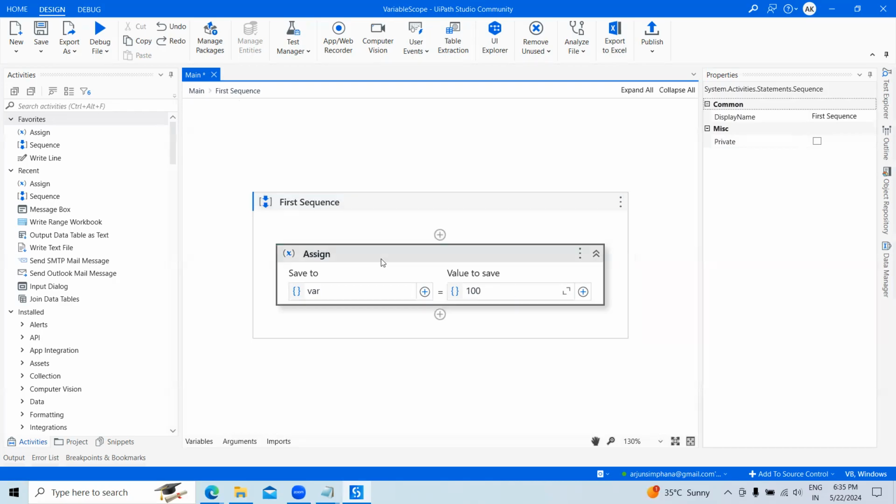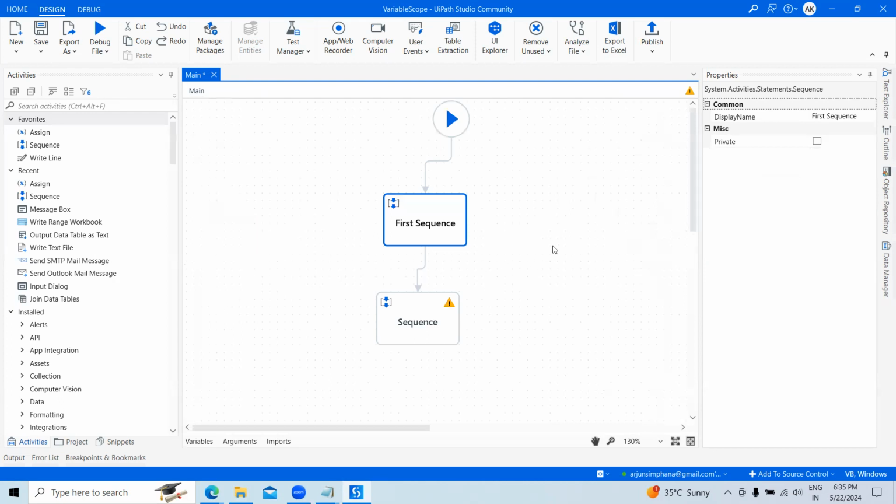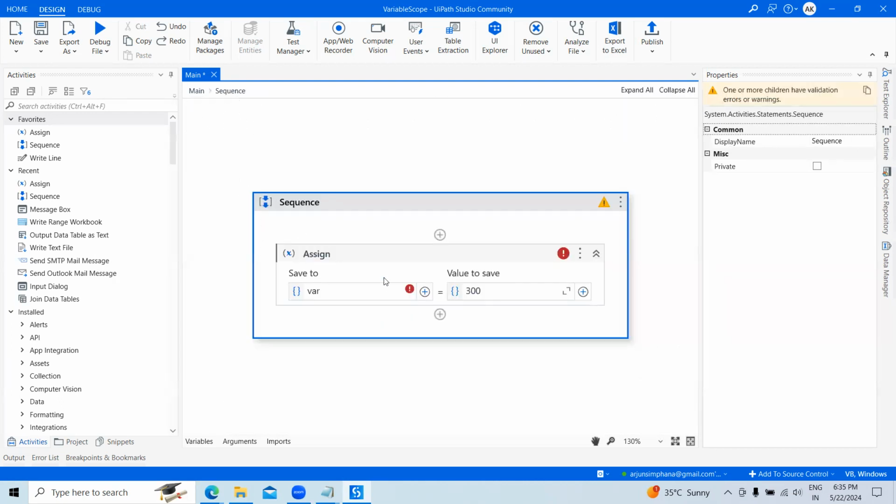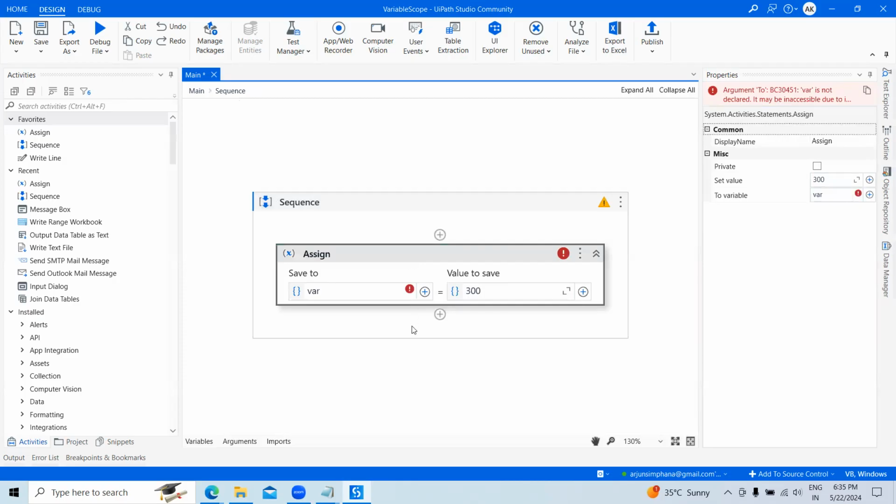Observe this one. I will come back to the main and go to the second sequence. In the second sequence, it is showing a validation error. Move your cursor on that validation. See, observe this one. Var is not declared. It may be inaccessible due to its protection level.